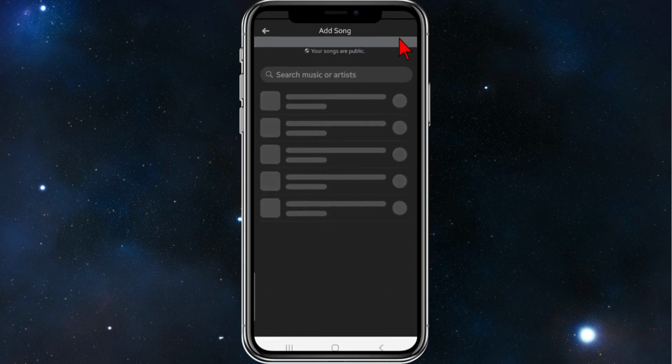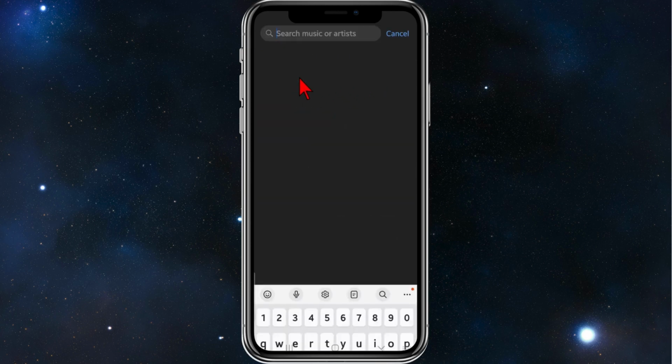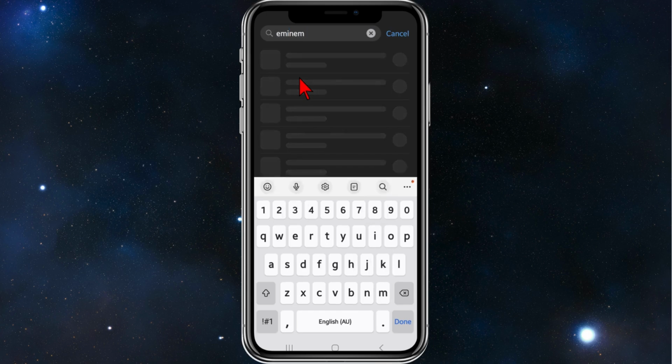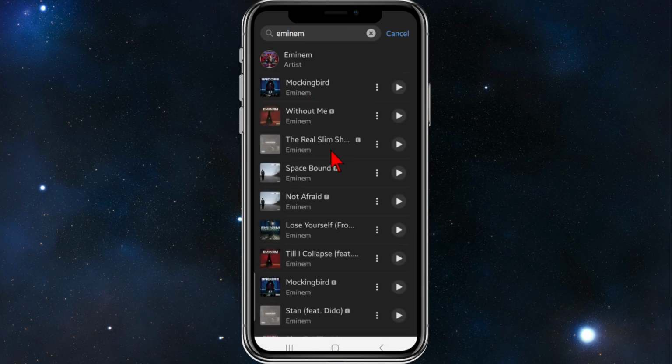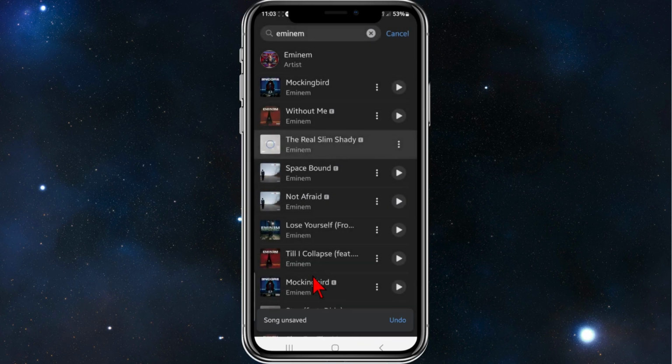And then click on the plus icon, top right hand corner, to add a music track in. Alright, so you can search for music or artists. So I'm going to search for Eminem. Alright, I'm going to add in the Real Slim Shady. So to do that, now what you want to do here is tap on the three horizontal dots next to the song. And then click on select the Real Slim Shady.